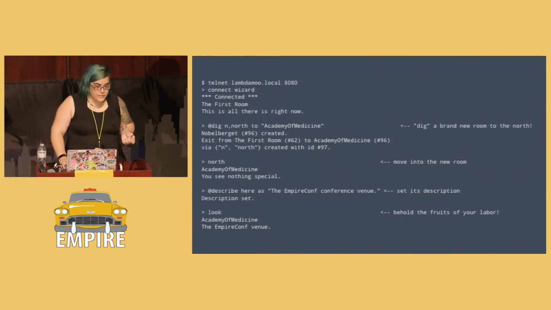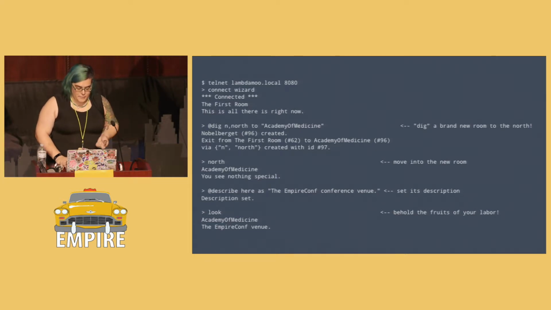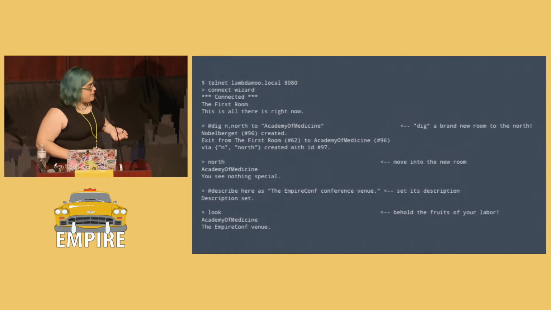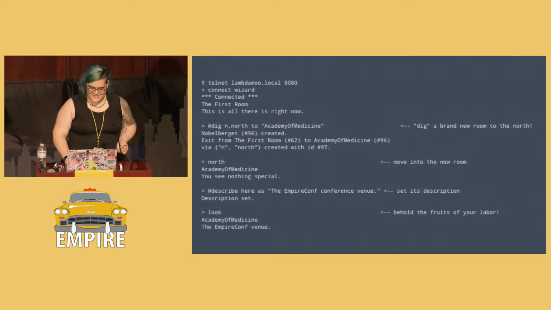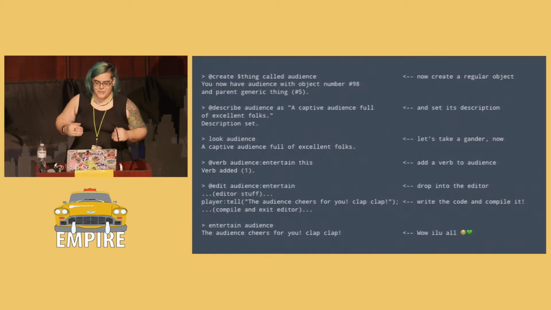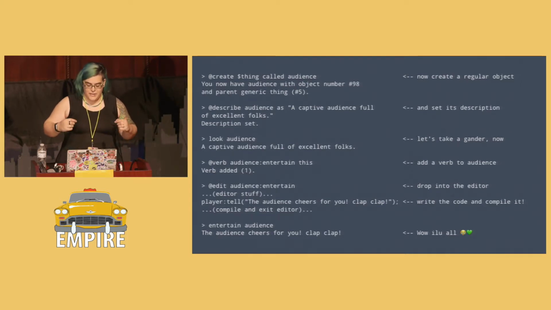Then we type north to move into that new room, and it doesn't have a description. So we'll give it one with the @describe command. And ta-da, welcome to EmpireConf MOO. So let's move on to putting things inside that room that we can interact with.